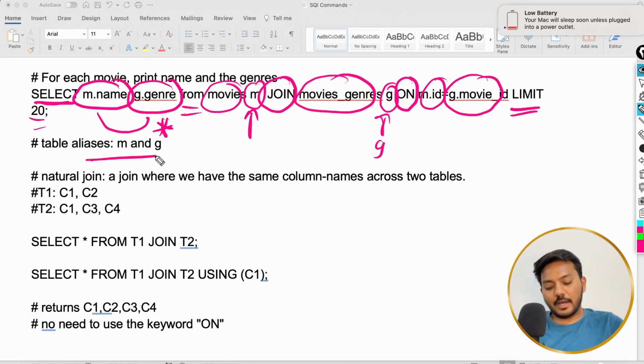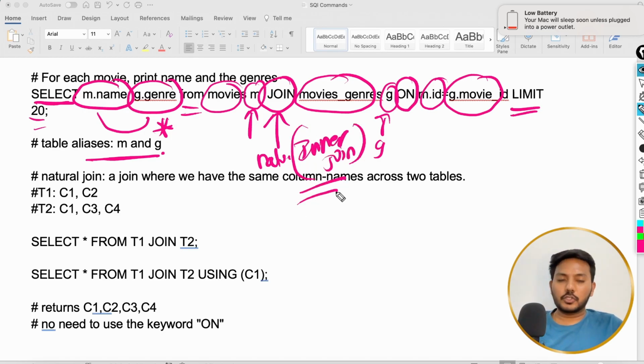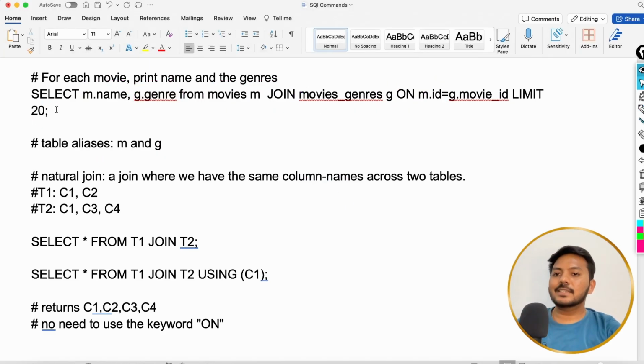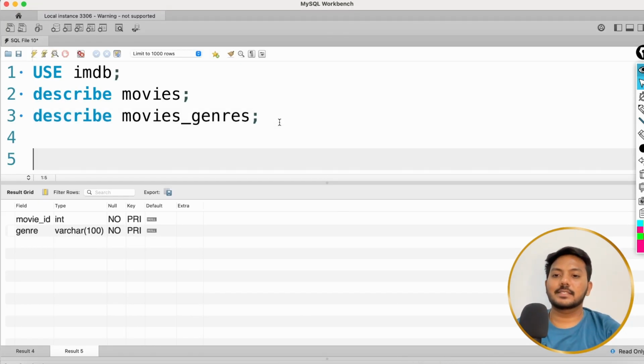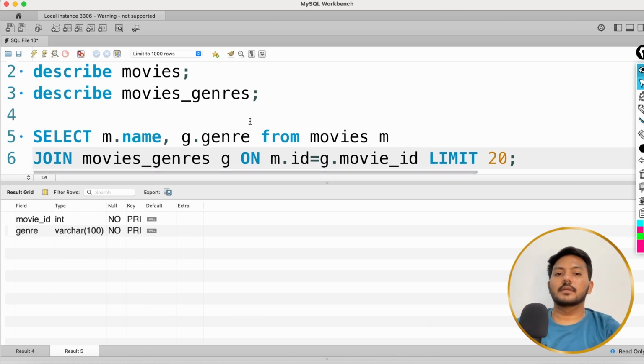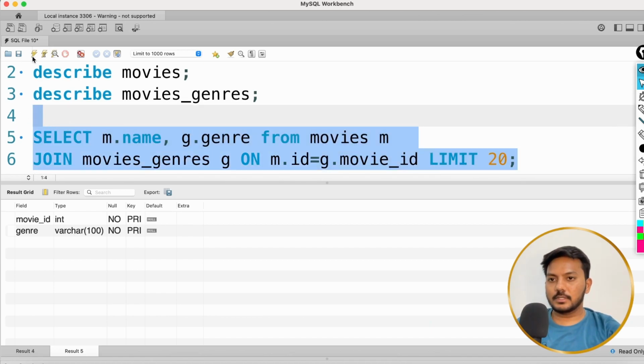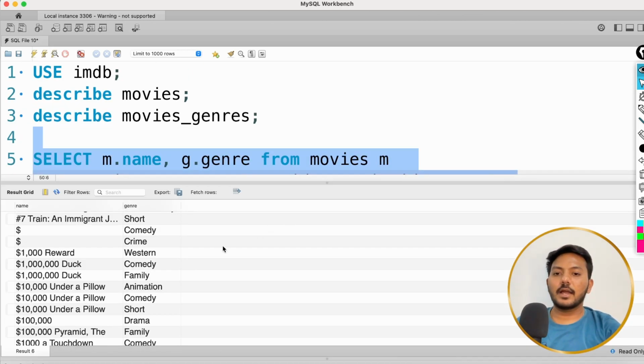So m and g are alias names, and by default this is called a natural join and inner join. We will also understand about outer join, left join and right join in the next videos, but let's stick to it right now. So let's execute this query on your SQL workbench and let's understand the output. Let me execute this, and if you see, I got the output.